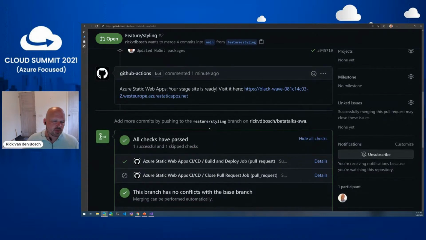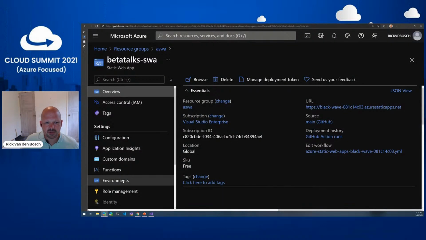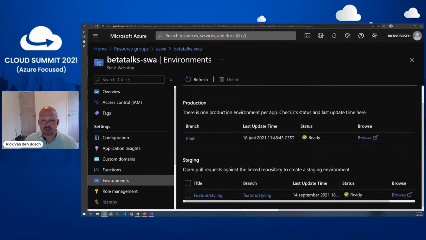And what this actually built for me, and I didn't have to do anything extra for this to be available, is that the CI/CD pipeline or workflow that was created for me automatically listens for pull requests. As soon as that pull request is available, it goes into Azure Static Web Apps, and then under environments, it creates this extra environment for me. So next to my production, which is based off of the main branch, I get this staging environment that's built on top of the feature/styling branch.